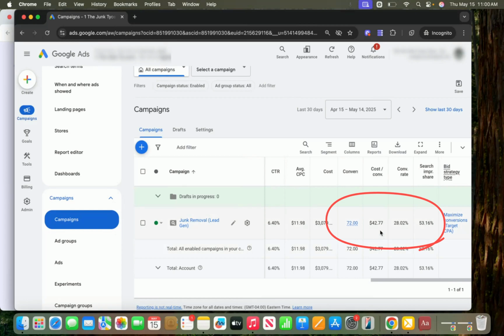So this is junk removal. I'm totally content with $42 leads in junk removal with Google Ads. Anywhere between technically 30 and 50 is where you want to be with junk removal and Google Ads. Conversion rate 28%. So totally nailed that. Good to go. Search impression share 53%, which means we have a whole other half of the market to get. So this guy can definitely get way more leads.